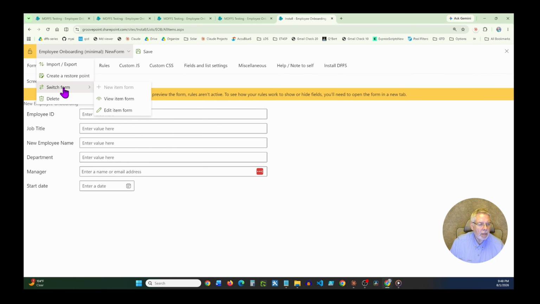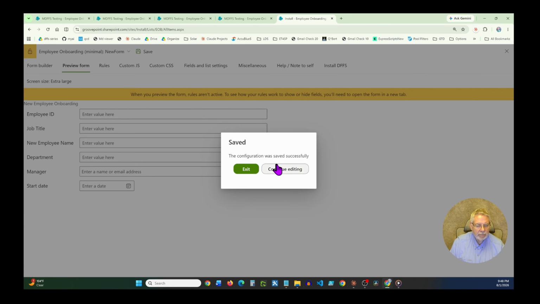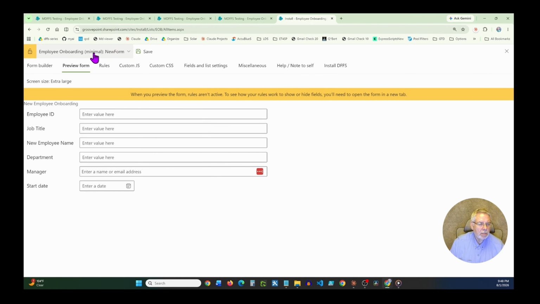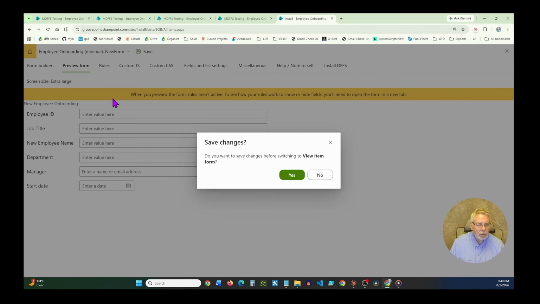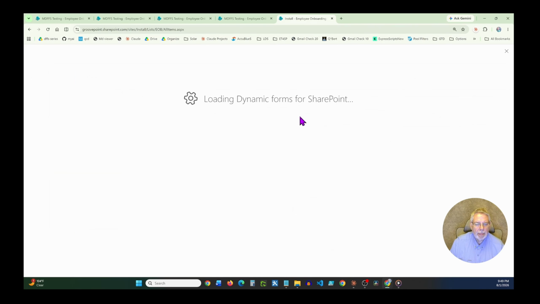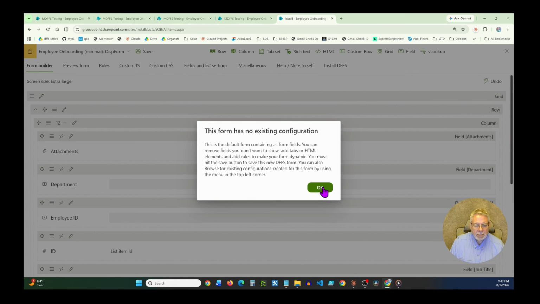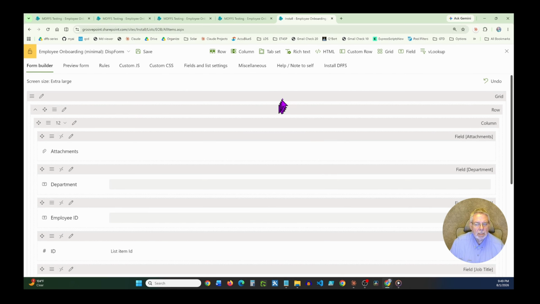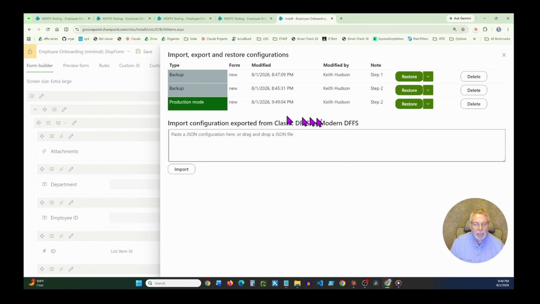So if I want to copy my new form, I'm going to save my new form configuration just so I know that this is what's currently saved. And now I'm going to switch to the edit form. I'm sorry, the view form, the display form. And it doesn't yet have a configuration. So I will go in here to the import export, and I will restore my step 2.